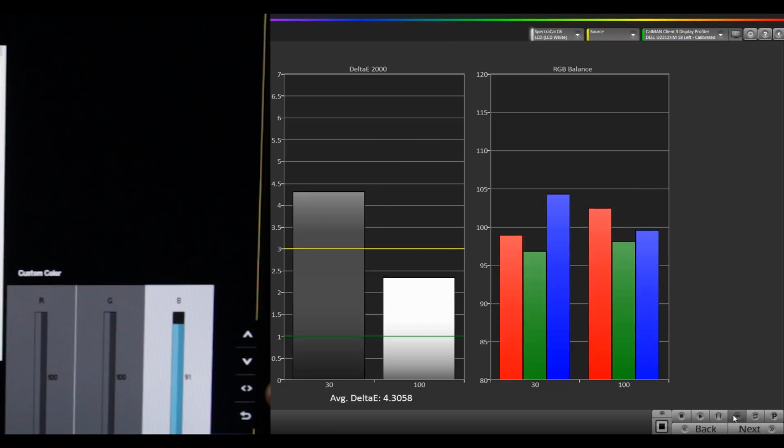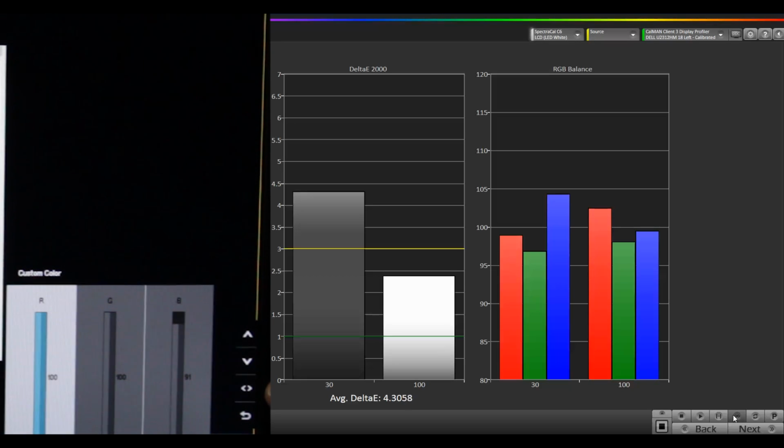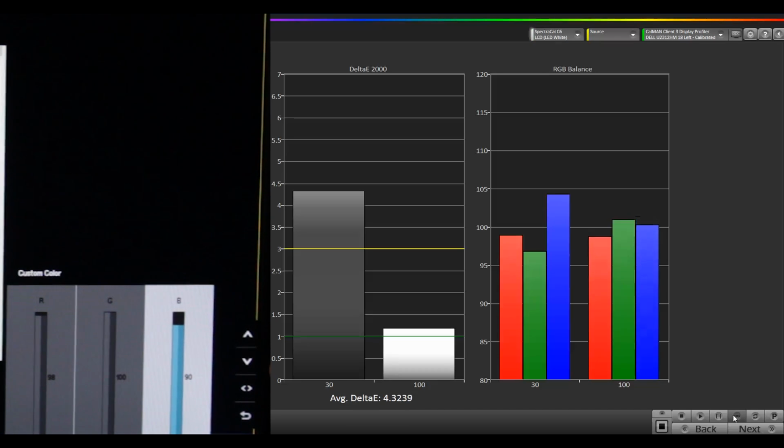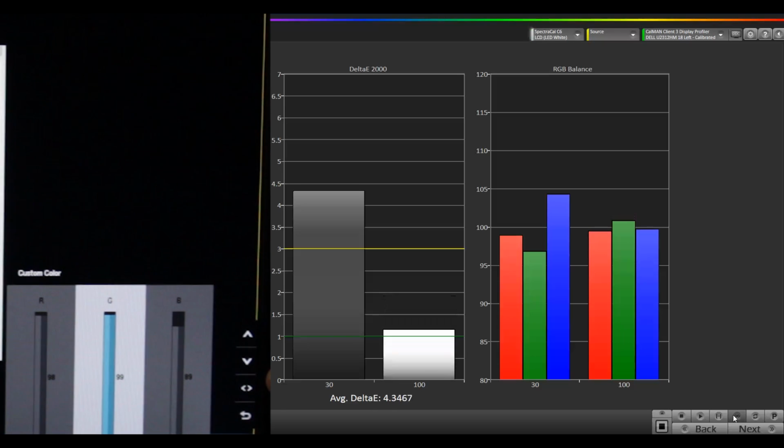Okay, and now I've got a little too much red, so I'm going to go to red, bring down red, go back to blue, and take one click out of green. So now I've got my DE well under 1 instead of under half a DE, and my RGB balance is really flat, and it seems pretty stable at this position.